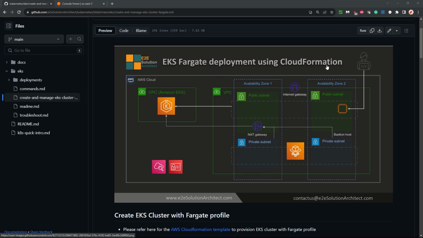As you see in this architecture, there is also one more point: the Bastion host we are creating, because I, as a user, will be logged in to or accessing this Bastion host. It is nothing but a simple EC2 instance. And from that EC2 instance, we will be configuring kubectl, which will do all the operations to manage this EKS cluster. So there will be two templates.